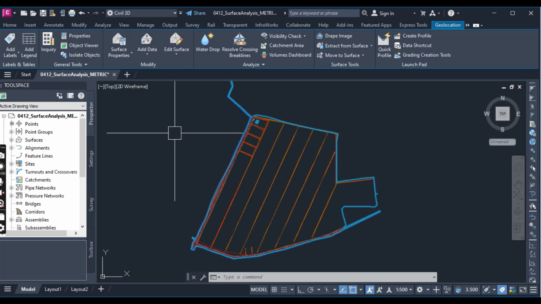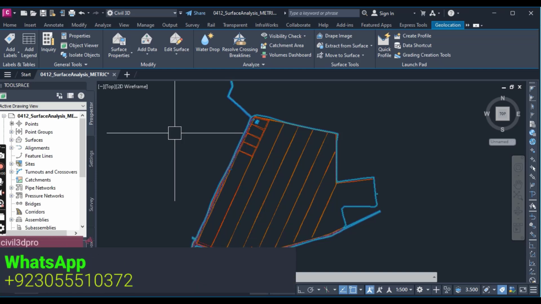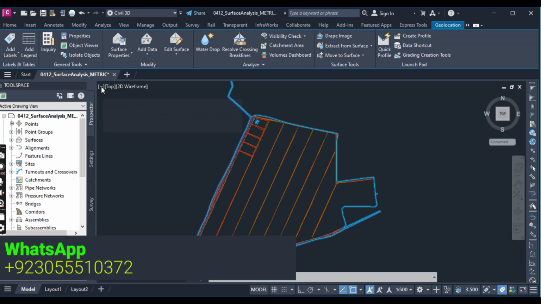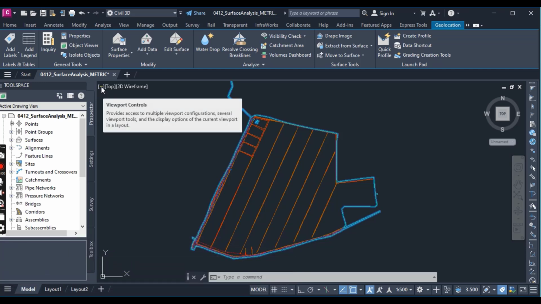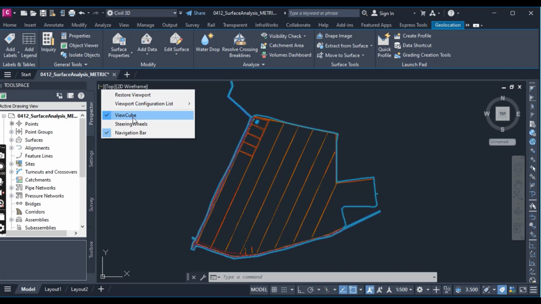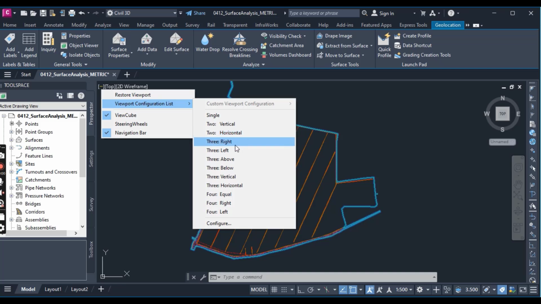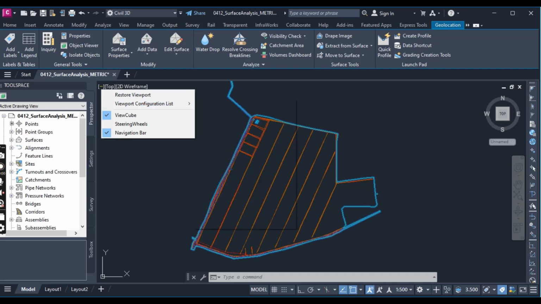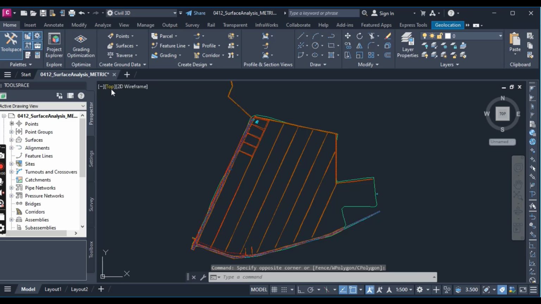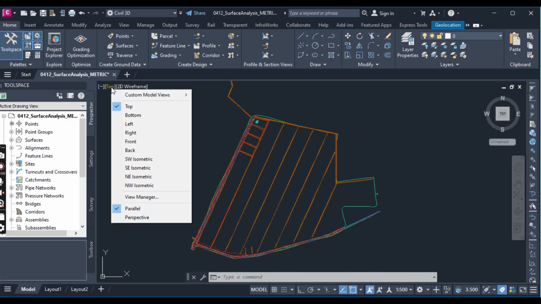viewport controls, you will find that they are drop-down lists that you can use to change what you are looking at. The first one, the viewport control, we can use to set a single viewport, or double, or three viewports right or left, by using this icon. Another is the custom model views. We can use this to look at top view, bottom view, and many more.